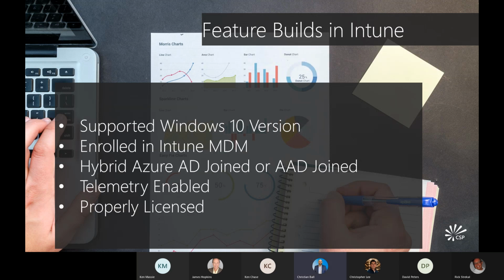All right, so when we're talking about building rings for Intune, you don't want to target your entire fleet of devices all at once.